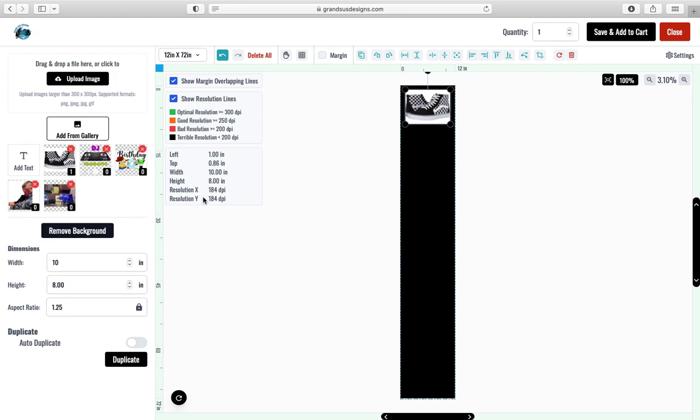Look at that. This is already letting you know it's not even close to 300 DPI. But if you want us to print it, we will print it. But it will leave a bit of information to tell us that you knew what the DPI was when you submitted the gang sheet.